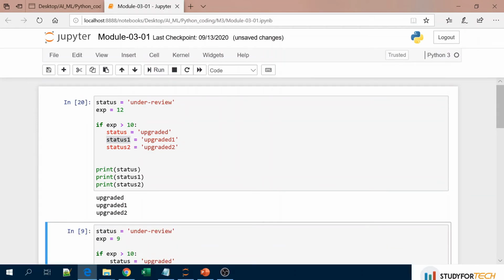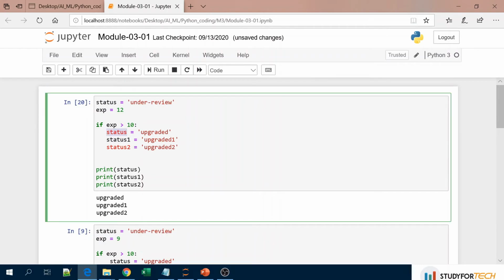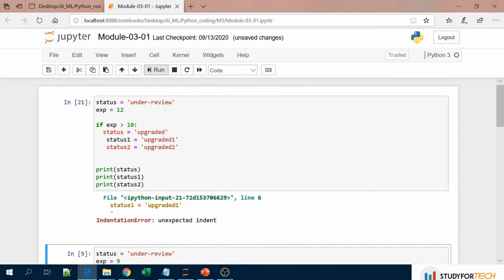You can see here status equal to under review, and here I am first changing the status to upgraded, then giving status 1 upgraded 1 and status 2 upgraded 2. And when you print this, all these come under this particular if condition. So if you, let's suppose, change this one, then you see what is happening.